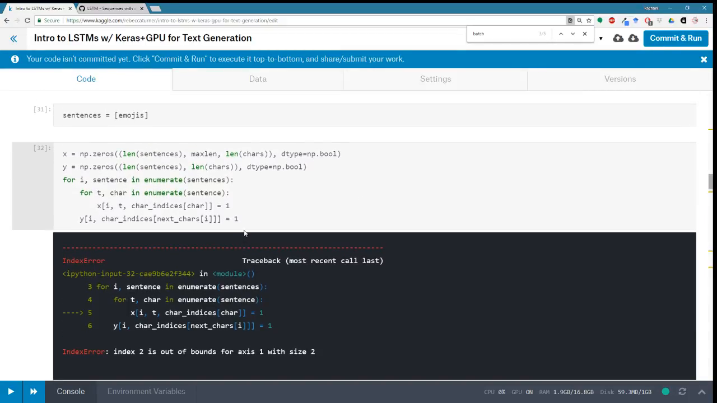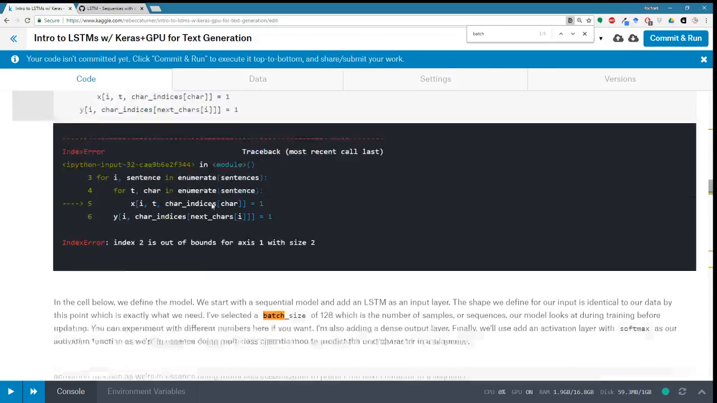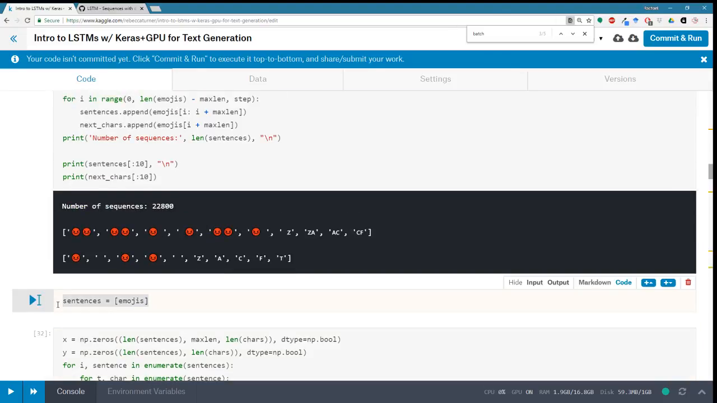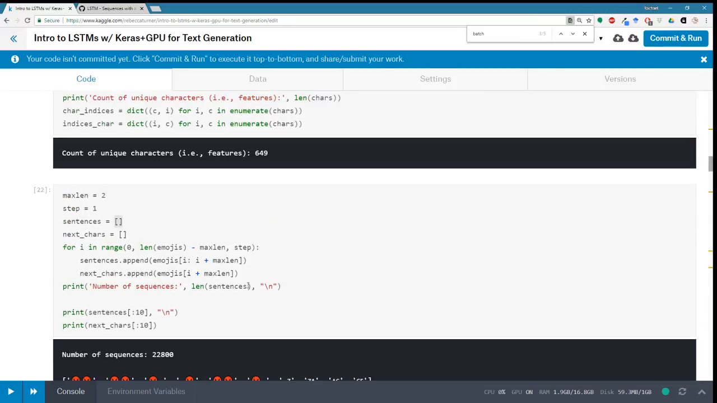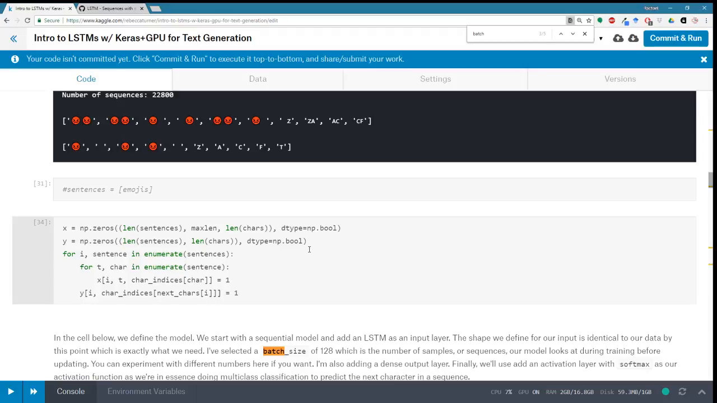Index 2 is out of bounds. Input shape is max lane characters. Okay, so we have here... okay, let's comment this out. Recreate our sentences. Recreate our x and y.